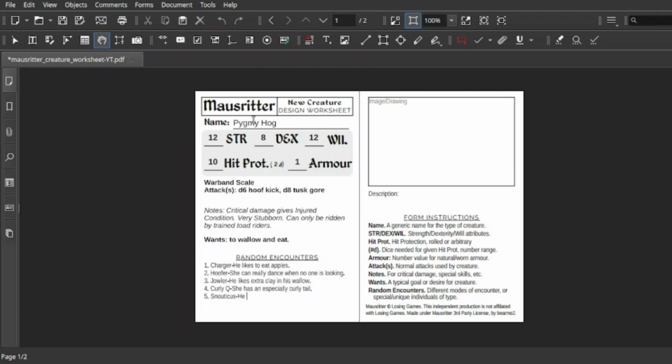For the one-use box, these are usually pretty light and cheeky, so I just added that it likes to wallow and eat. Pretty standard fare for a hog, really.